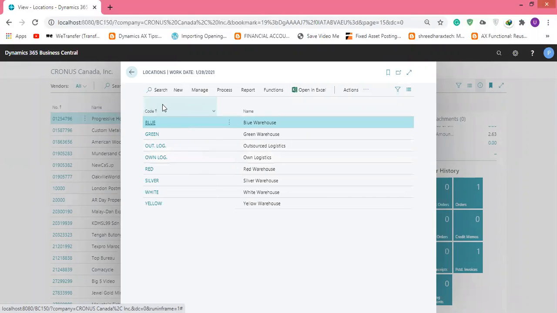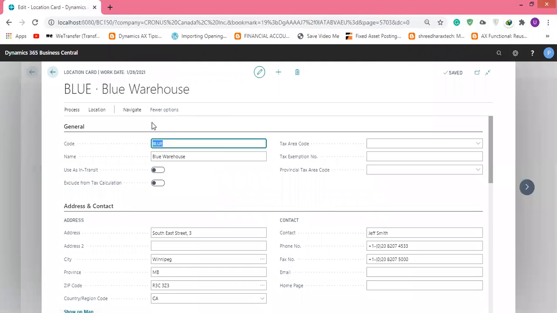Here we have multiple warehouses. I can open any warehouse. We need to set up the name and other details. Here you can see "use as in transit". It means if we are going to use this warehouse only for transfer purposes, not for sales or purchase, then we will use this warehouse as an in transit.